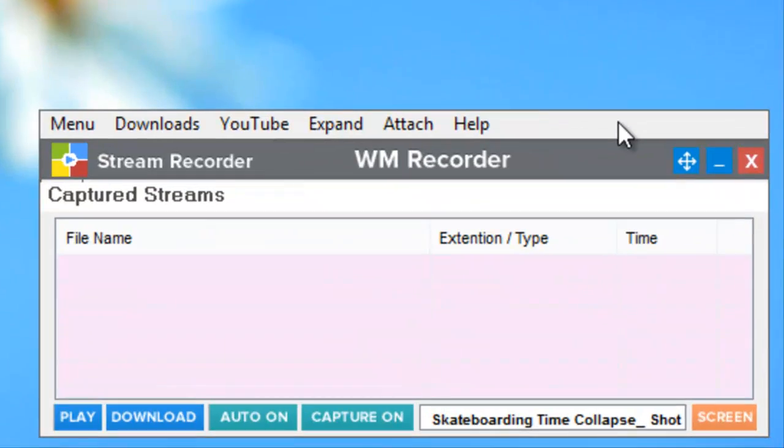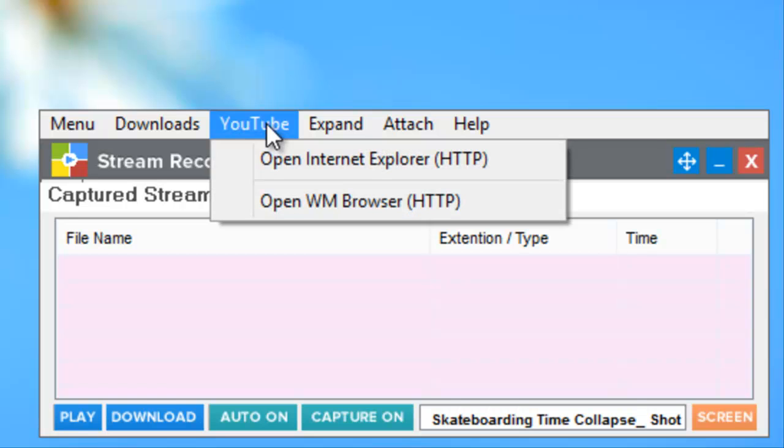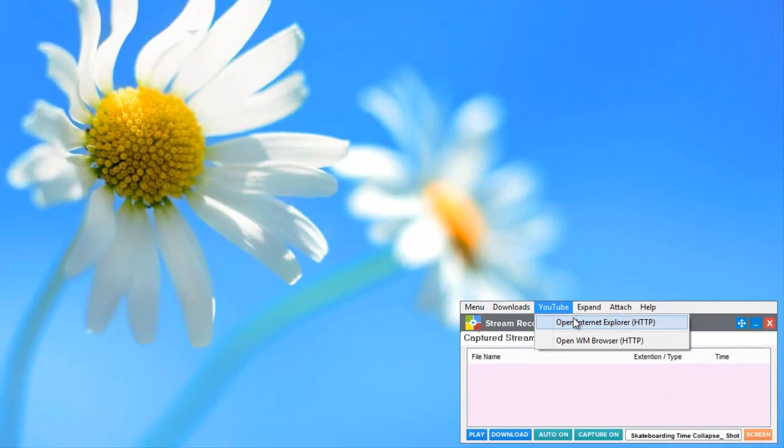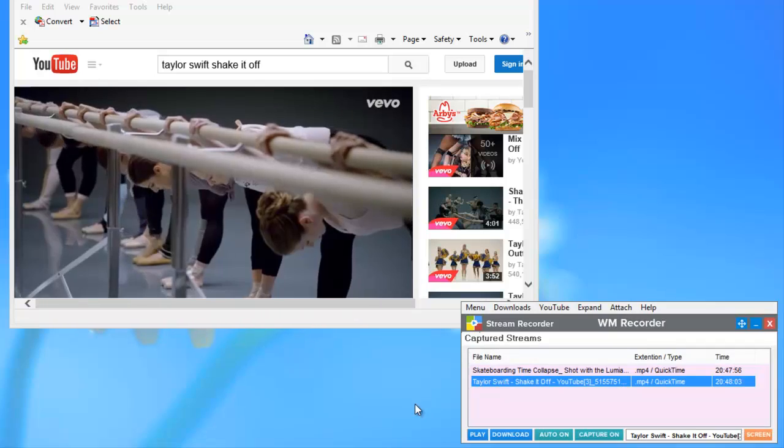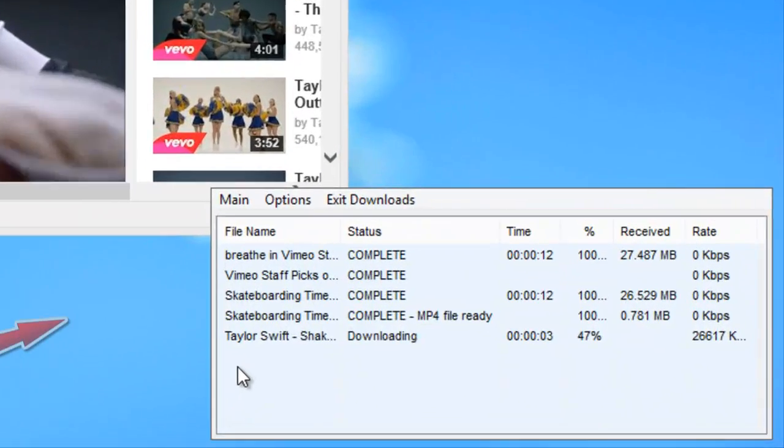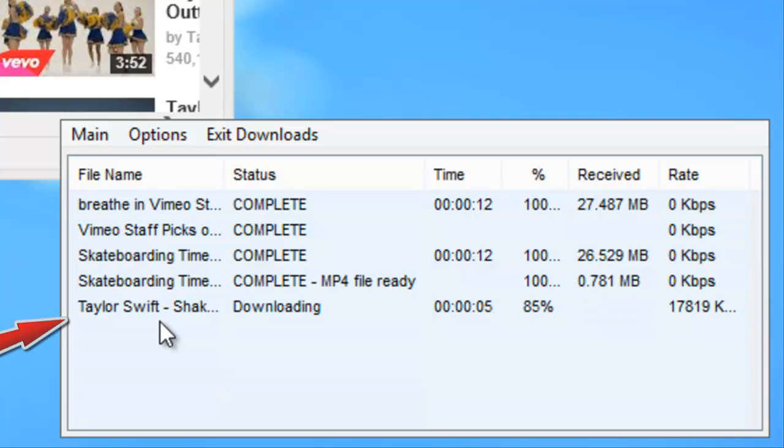For recording YouTube videos, WM Recorder includes a special YouTube recording tool. Just click on the YouTube button, choose either Internet Explorer or WM Browser, play a video, and WM Recorder will capture it.